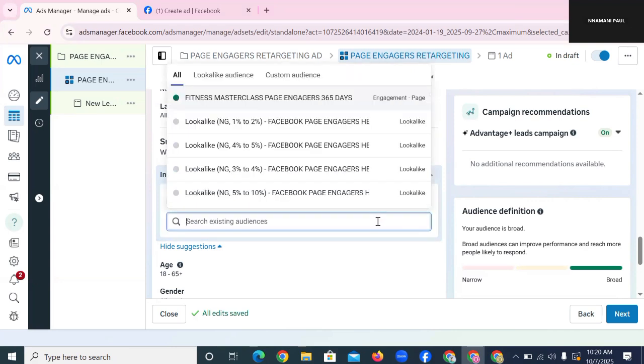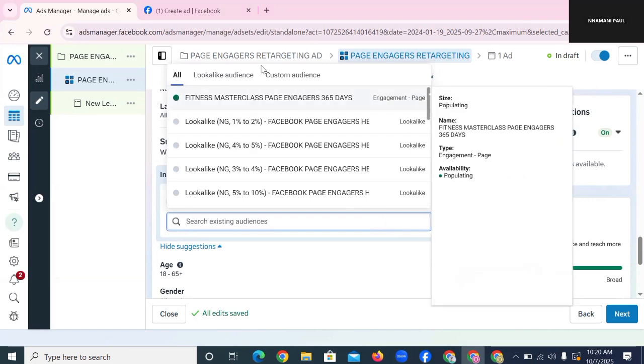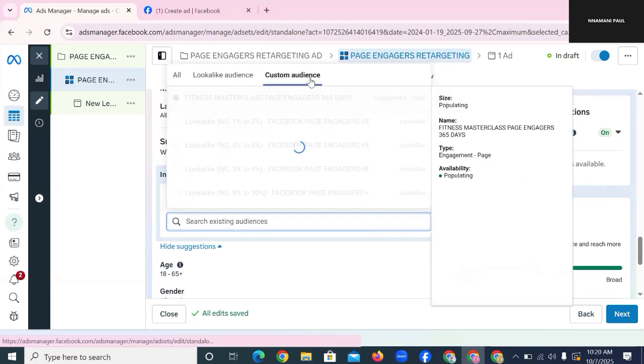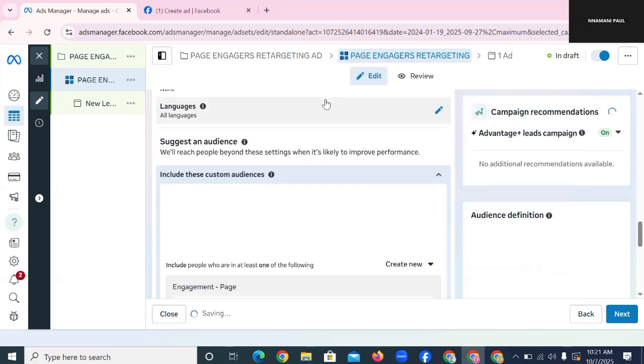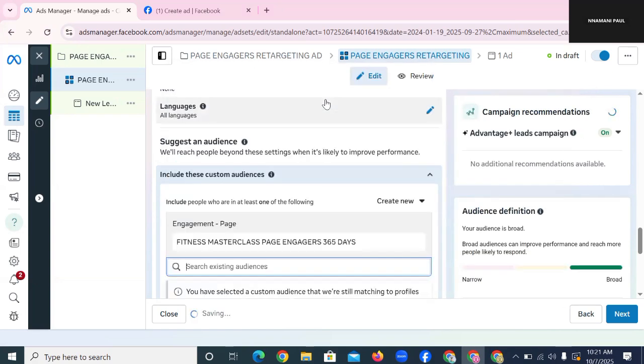So this is where we're going to include the custom audience that we created. Just click outside this space and this thing will pop up, and then you go to custom audience and you remember the page that we created, Fitness Masterclass page engagers. So we're just going to choose it. What that means is that this advert is going to run only to page engagers for that page. Okay, this is very important. You need to understand it.